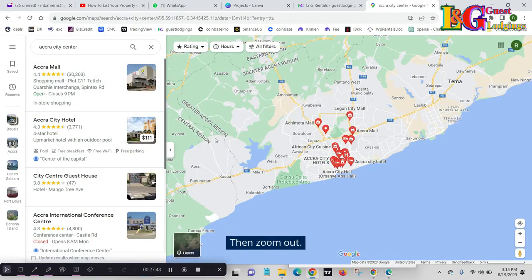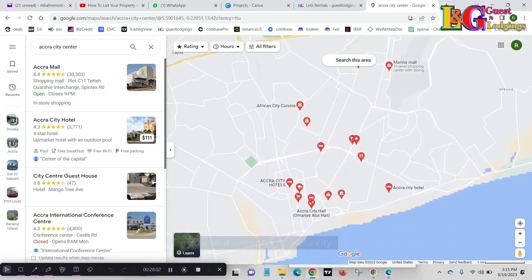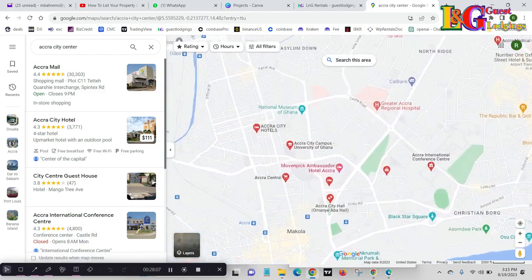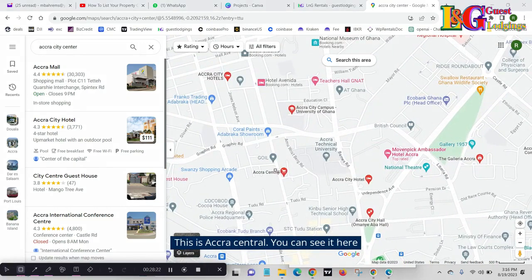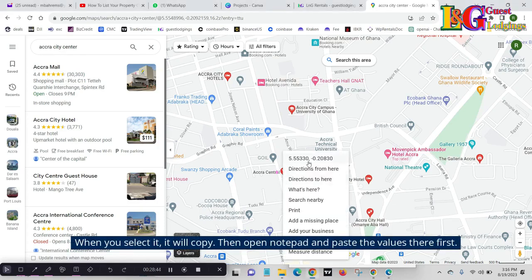Then zoom out. Zoom out to locate the specific position of your property in Accra City, let's say it's Accra Central. This is Accra Central, you can see it here. That's the location of your property. Right-click and select the latitude and longitude values. When you select it, it will copy, then open Notepad and paste the values there first.